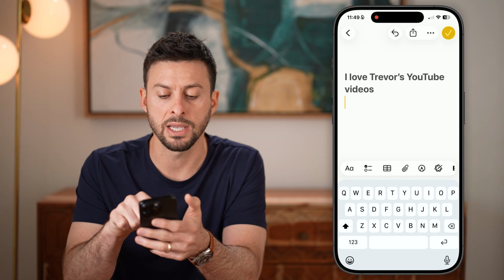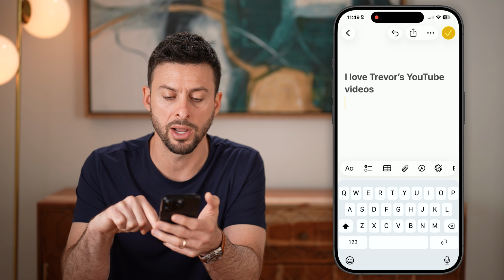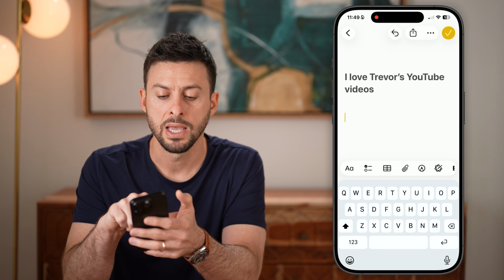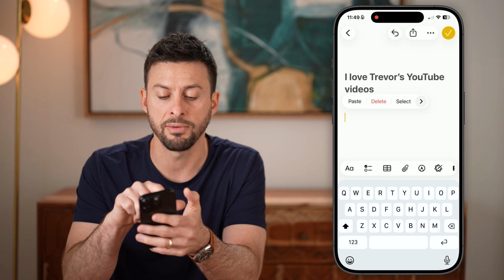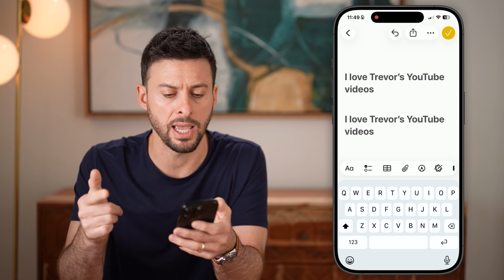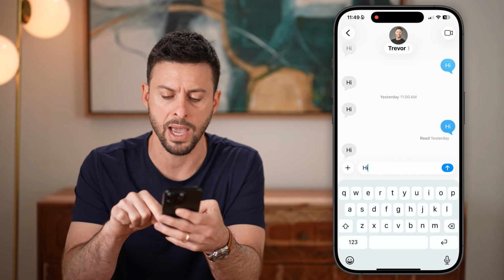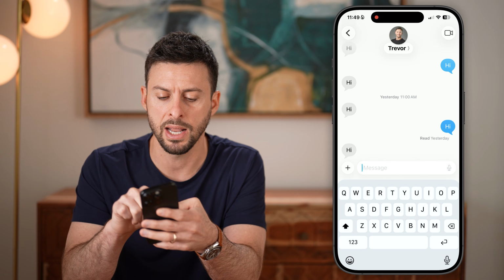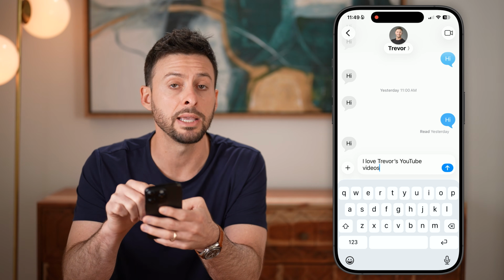Now all I need to do is take my finger and tap down at the bottom, maybe make a couple spaces. And now if I tap again with my finger, you can see I can hit the Paste button and it will paste it into anywhere else. Of course, I can always just bring it back into the Messages app and I can tap and hit Paste in here as well.